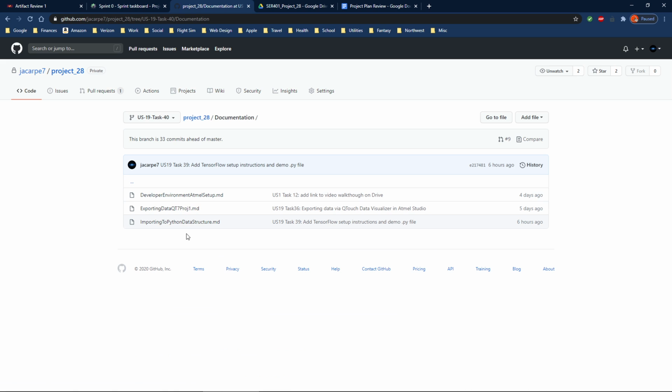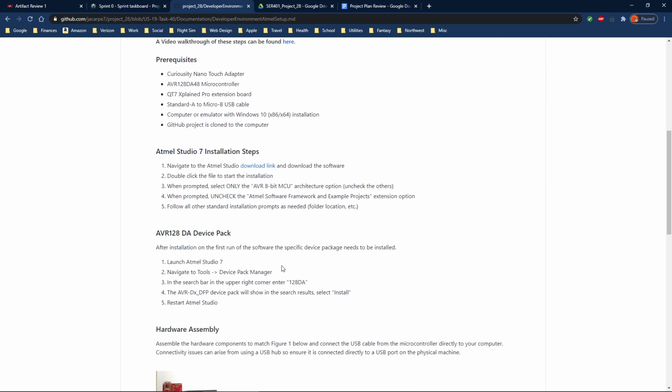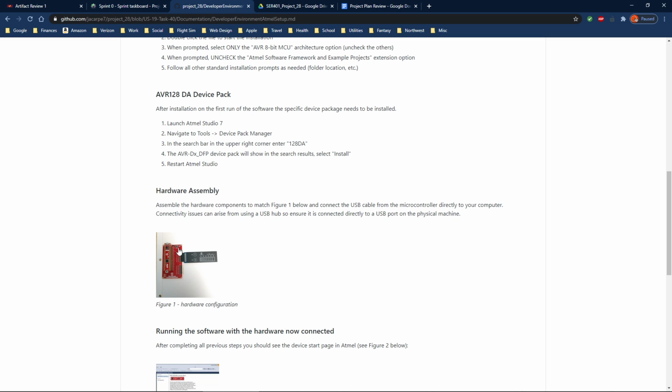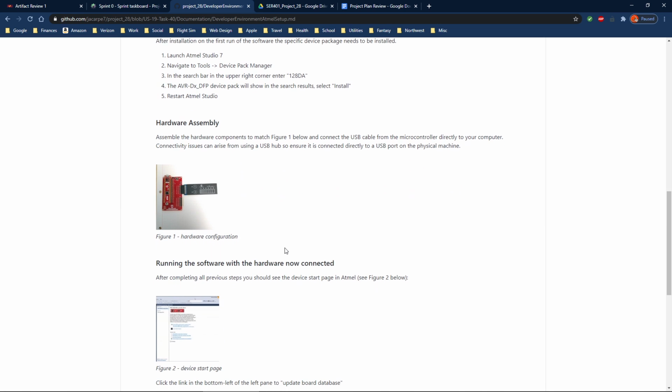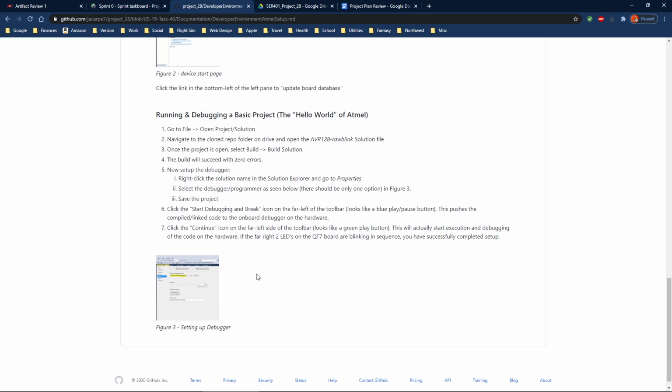So in the documentation folder, you can see we did some work around Atmel Studio as far as how to set it up and configure it, and just really high-level basic usage of it, like Hello World type stuff. You can see there's a screenshot of the hardware that we were provided, and it's just a quick look at how it's assembled. And this is a real basic Hello World where you start getting blinking lights on the LED. So that was what we walked through with our sponsor.